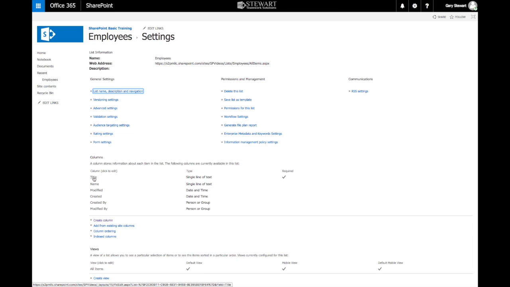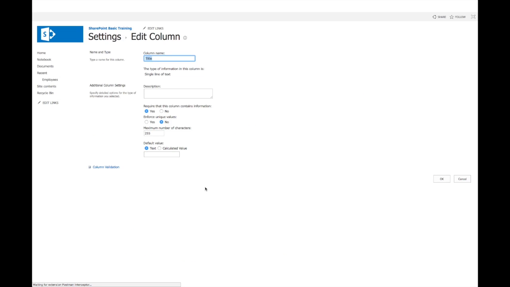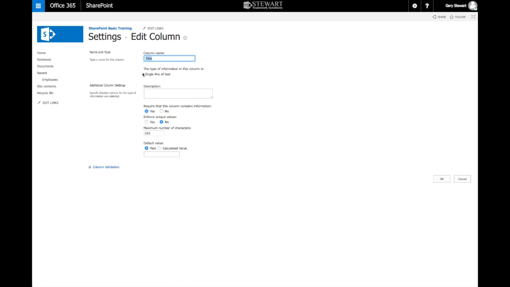Title column, we'll use that column, but we don't want it to be required. That'll be the position title. So simply click on title, come down here and change this option to no. We will not require the column to contain information, and hit OK.